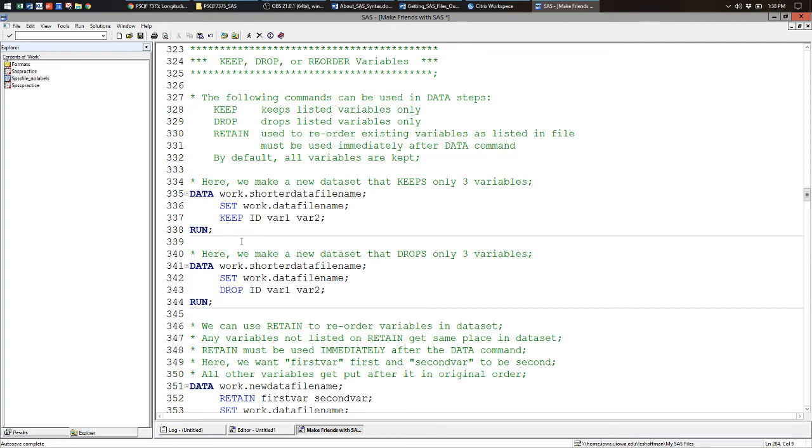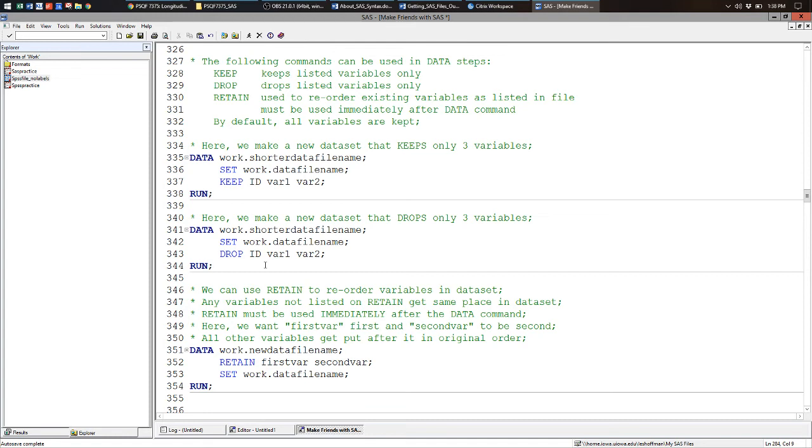If it's the case that instead you just want to get rid of a few and keep most of it, it's probably less typing to do it the other way. So if I substitute keep for drop, it does the opposite. It saves everything except the ones that are on this line.